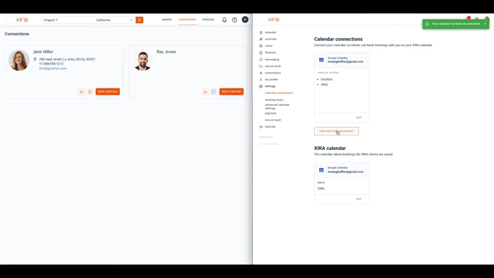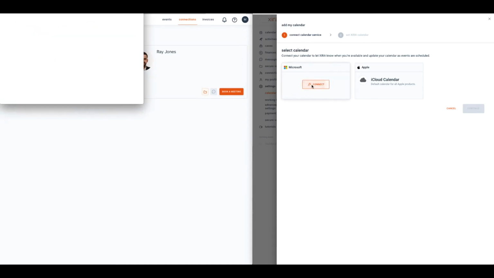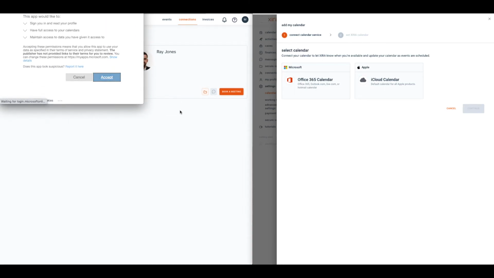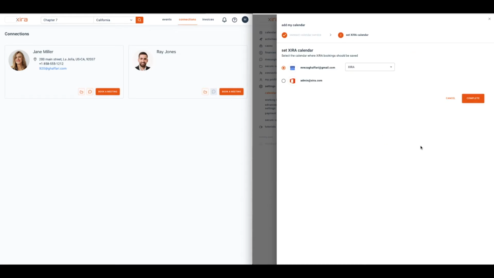In this example, we will disconnect an Office 365 Outlook calendar and reconnect it. By the way, XIRA supports the Office 365, iCloud, and Google Calendars. Click on the Office 365 calendar, and XIRA takes care of all the steps necessary for securely linking your calendar. When prompted, click OK. Your calendar is now linked. Next, you now need to select how you want to handle conflict resolution. As the final step, you can choose which calendar you want to use for your client's bookings.